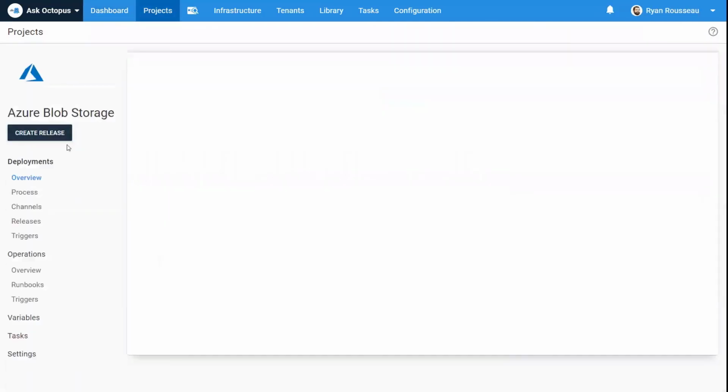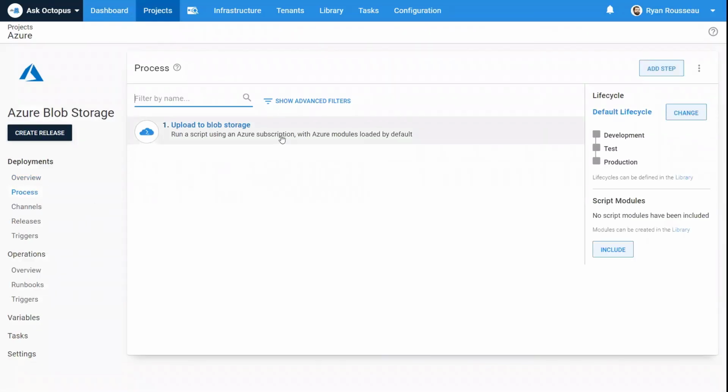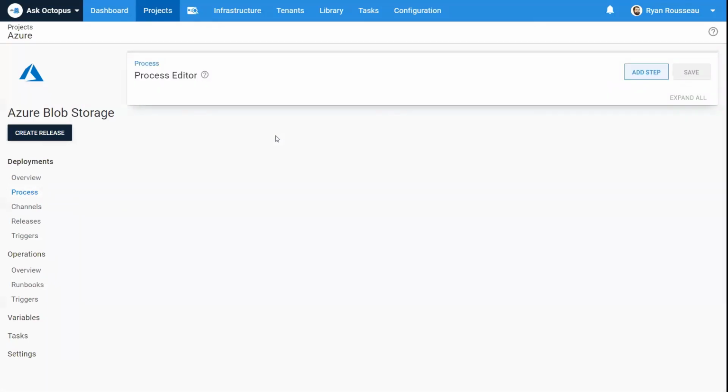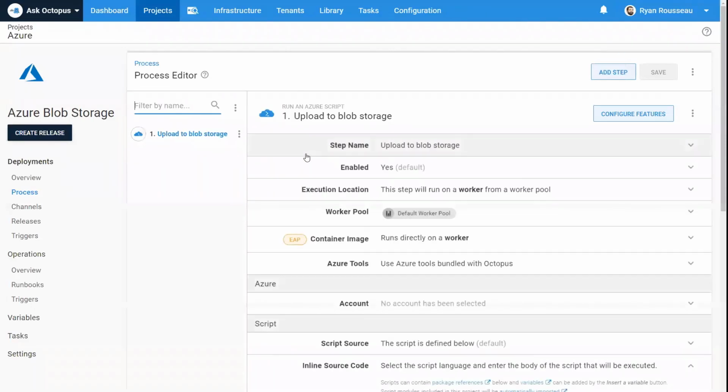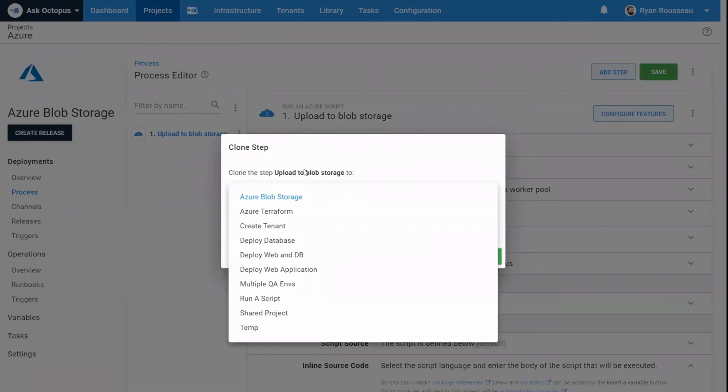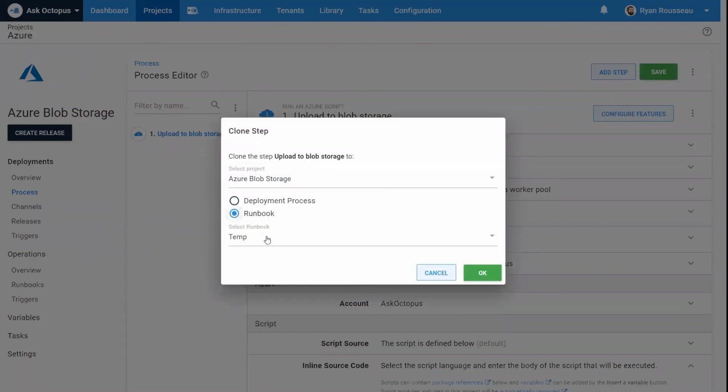So this one does, and oh, my instance is being a little slow. Yeah, so, oh, it's only got one step. So I don't think you could do a whole process all at one time, but what you can do is clone this step into a runbook. So I do have a temporary runbook. That's funny. So I could clone this step into that runbook. So you could clone multiple steps individually into a runbook process.